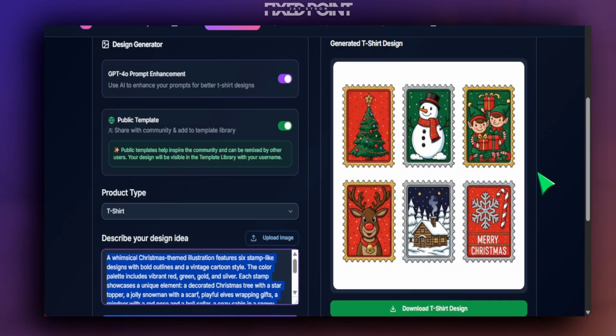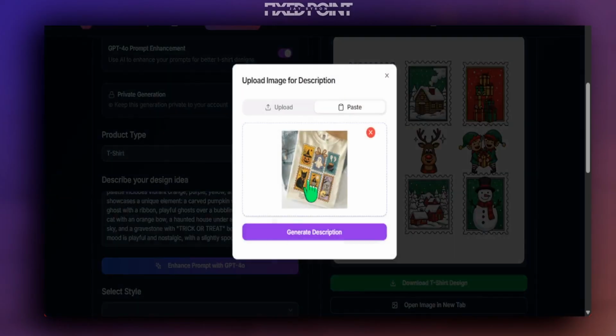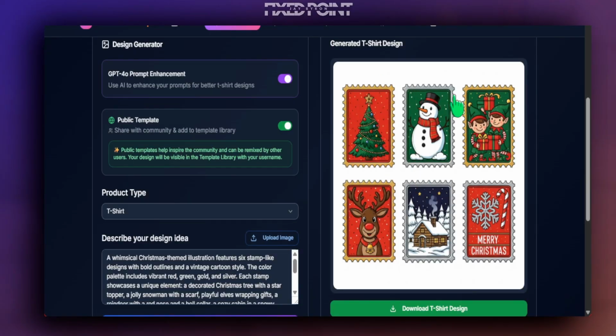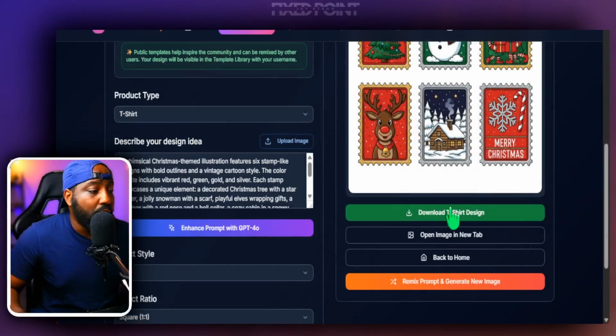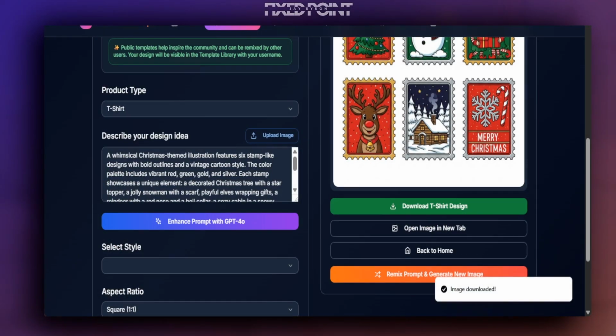Here's one that I remixed that I thought came out extremely well. Again, still taking the same type of design style here, but bringing in a more consistent pattern with all of our elements here, which I think came out extremely well. If everything is good here, I can go ahead and hit download this design, and then we're going to upscale this and place this on our print on demand t-shirt.